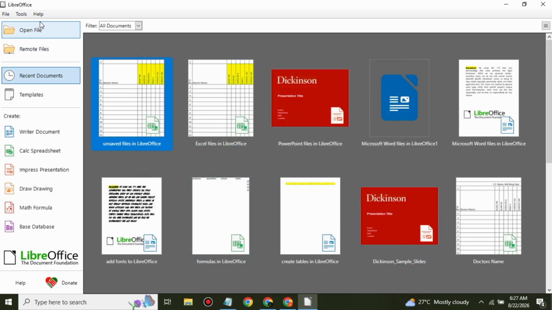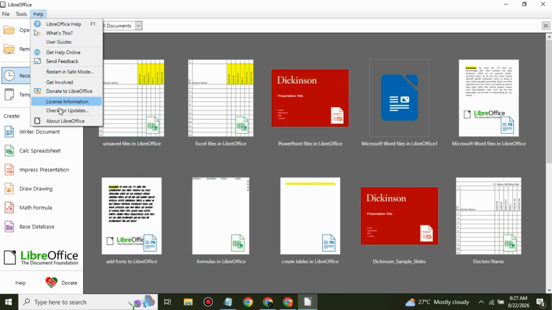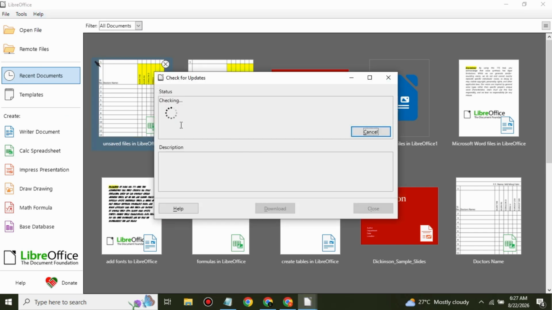Next, open the Help menu again and select Check for Updates. LibreOffice will connect to its update service and check whether a newer version is available. You can also configure LibreOffice to check for updates automatically. If a newer version is available, choose the option to download it.